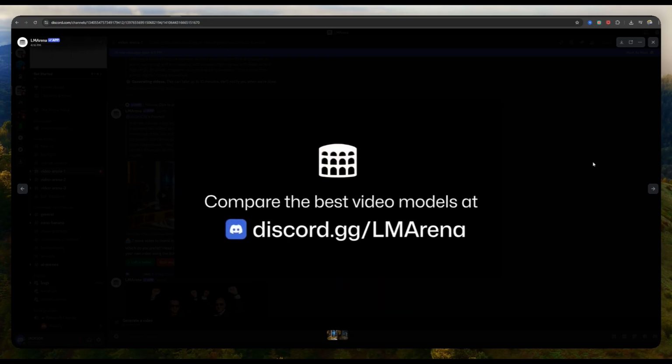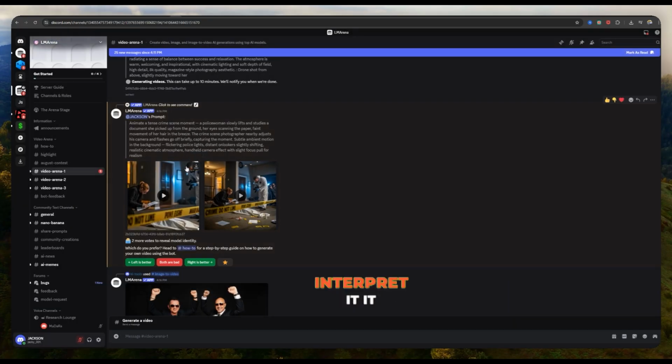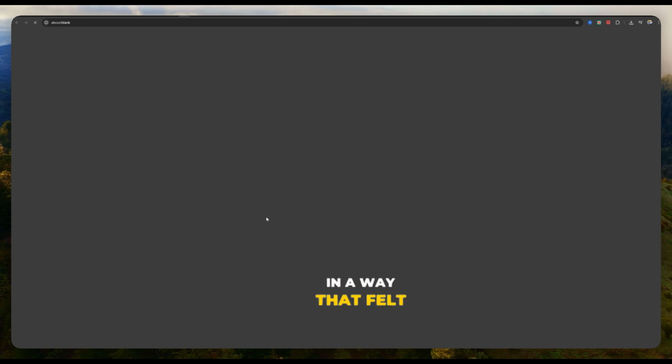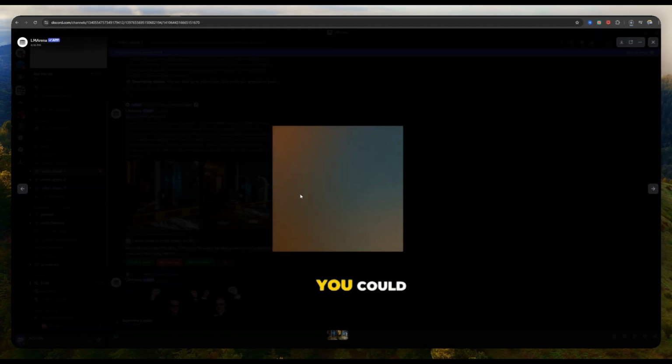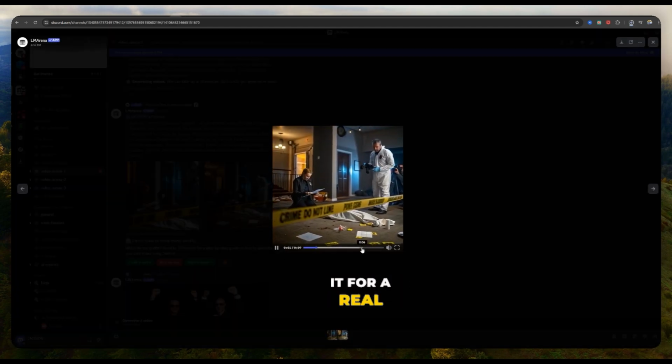Now here's the cool part. The AI didn't just interpret it, it brought it to life in a way that felt like actual documentary footage. You could literally mistake it for a real filmed sequence.